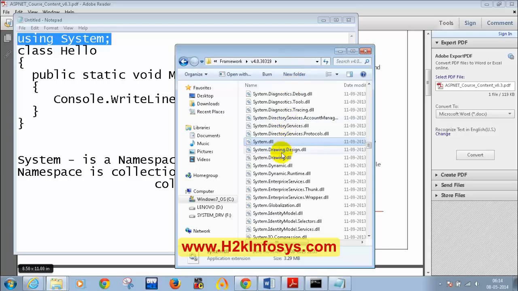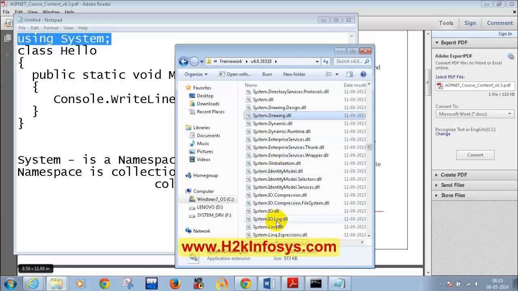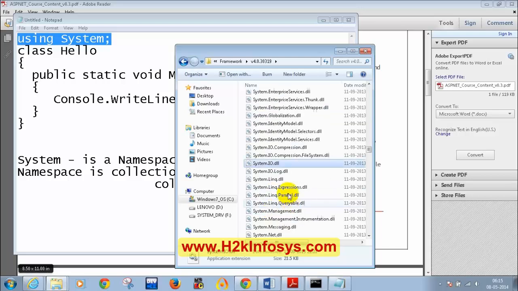So these are all namespaces. System.Drawing. Imagine you want to do some drawings, so you have to write using System.Drawing. Depending on your requirement, for example, I want to do some file operations. I want to read a file, I want to write into a file. In that case, I have to include System.IO. So System.IO is for input output operations.